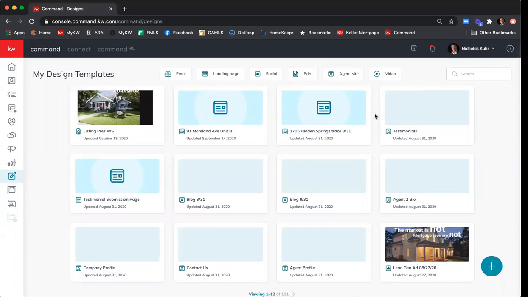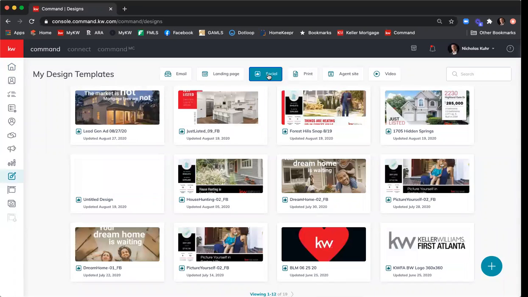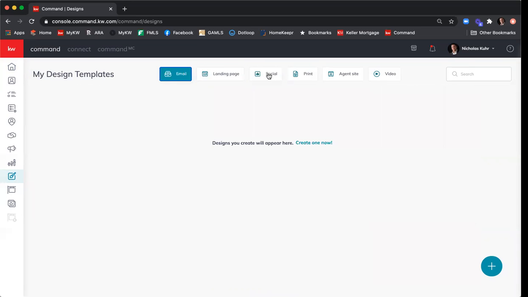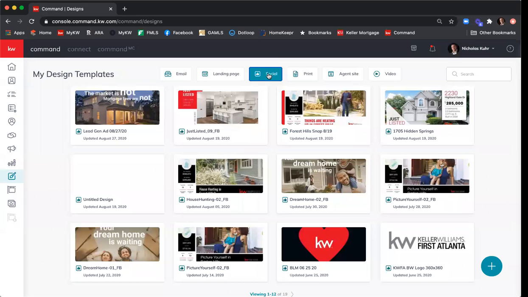If while you're going through this, you want to find that one piece of marketing material that I made, up here at the top, you have this row of all the different types of marketing material that you can make. So you could click on social, and designs will show you all the pieces of social media marketing material that you've made. Same thing with landing pages or emails. So this is just a quick, easy way if you want to reference something, make an update, or reuse it.